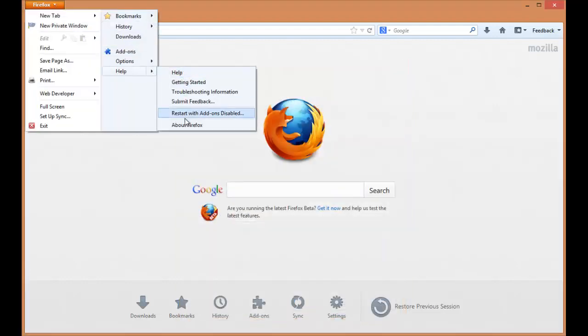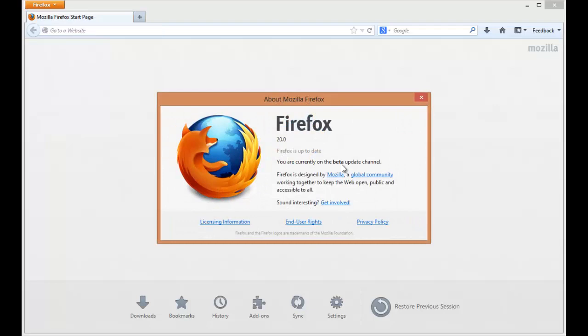So there you go, Firefox 20, currently in beta, set for release very soon.